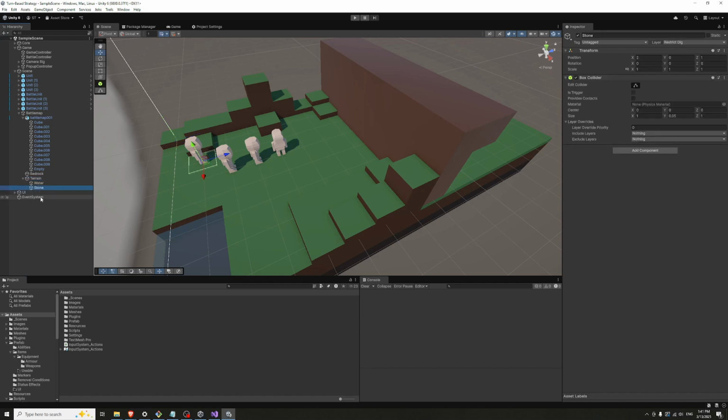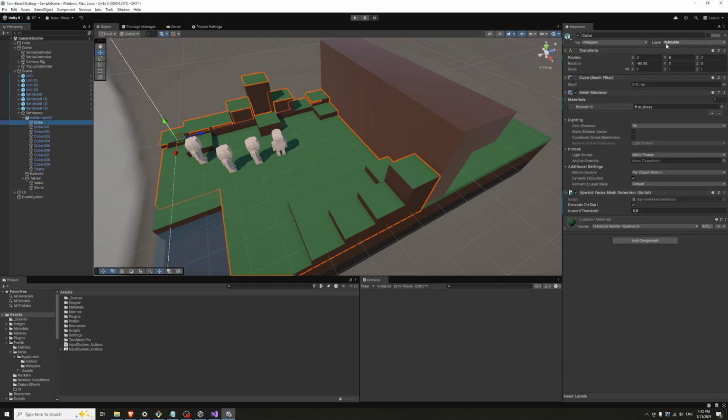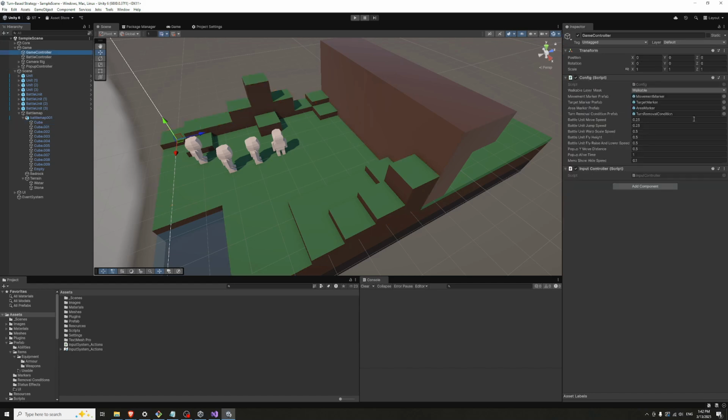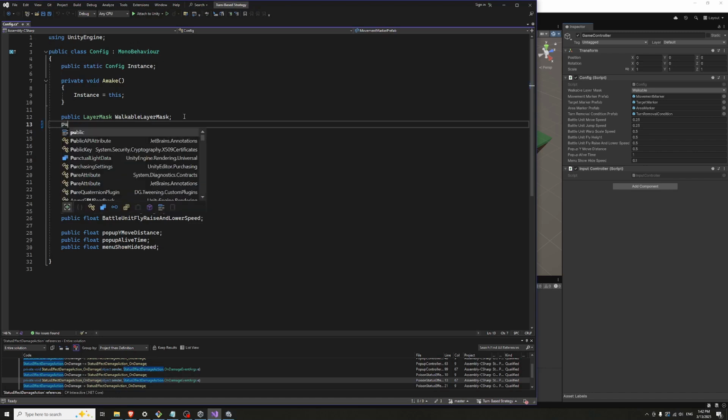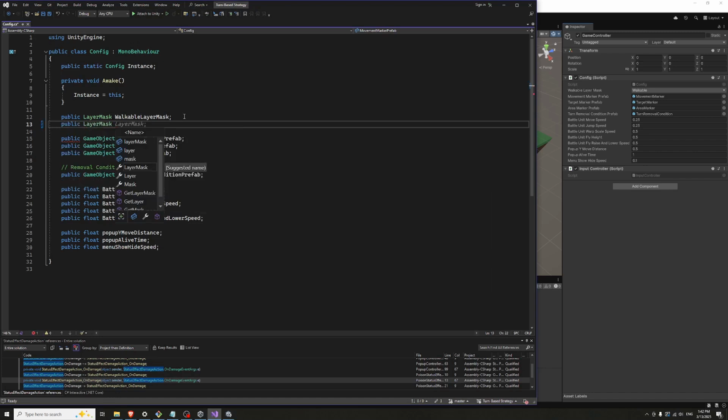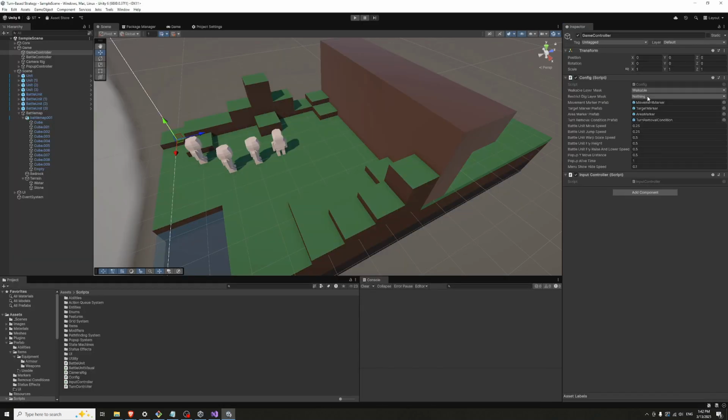So this restrict dig, this is set as walkable, and we've got that in the config here. So I'm going to add the same thing. Public layer mask, restrict dig layer mask. So anything that needs to check can just ask the config variable what that is. I am going to set it now because I always forget. So restrict dig.